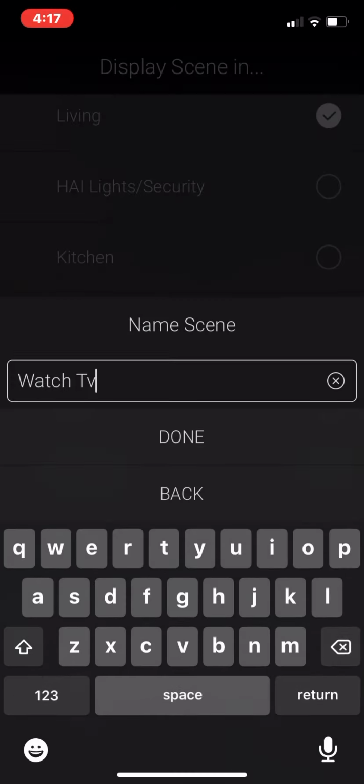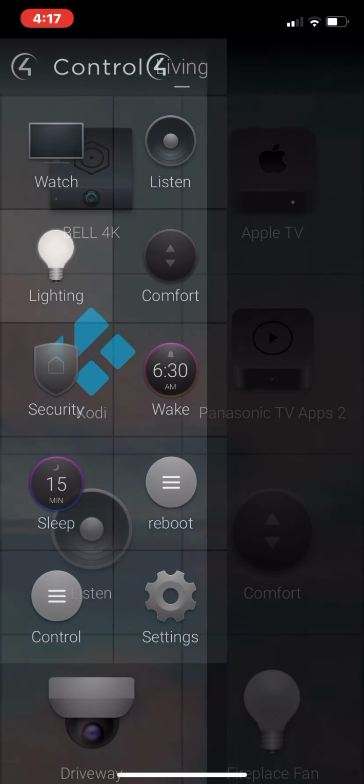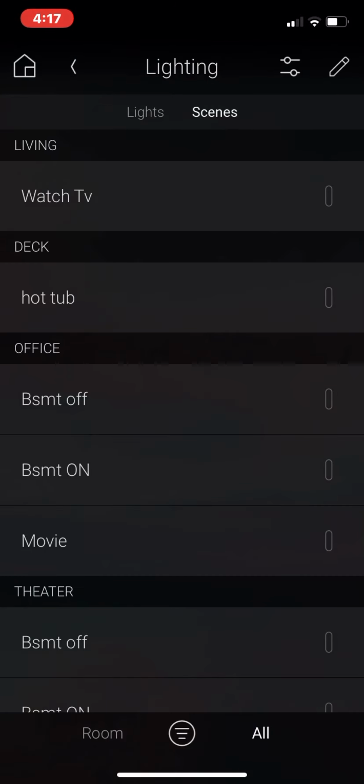And now it's saved. So now, if we back out, as you can see, the lighting is not here. You go lighting. Now we have a new scene here called Watch TV. So we hit that, press the button, and you see the little indicator on the right. It'll glow. That means now that TV scene is active.